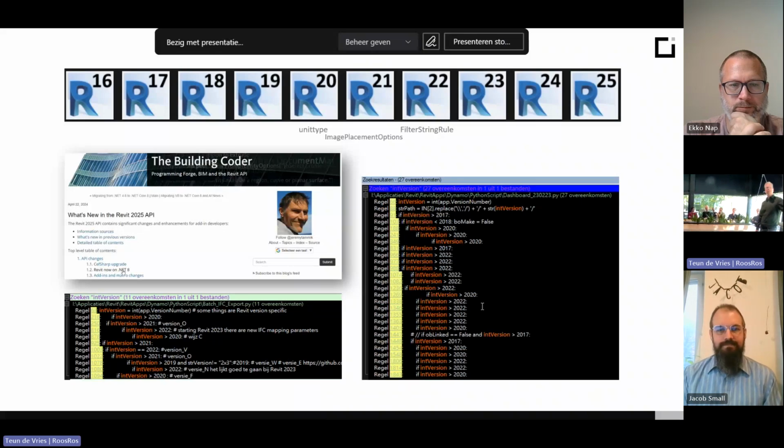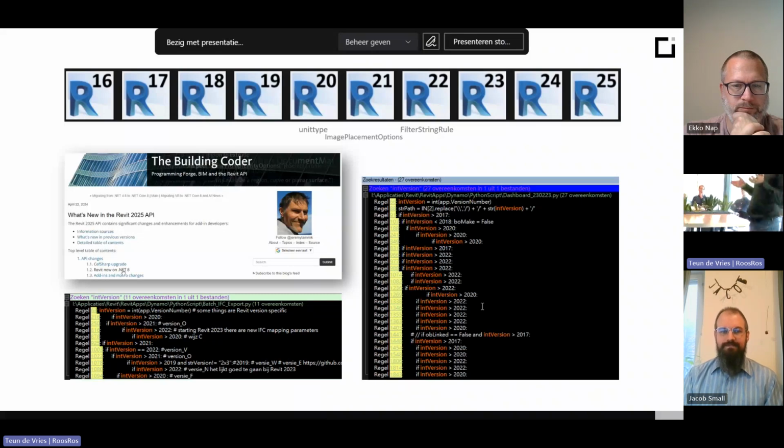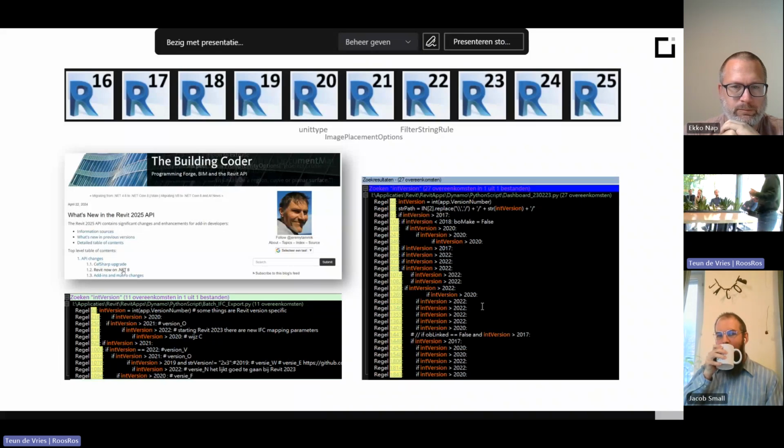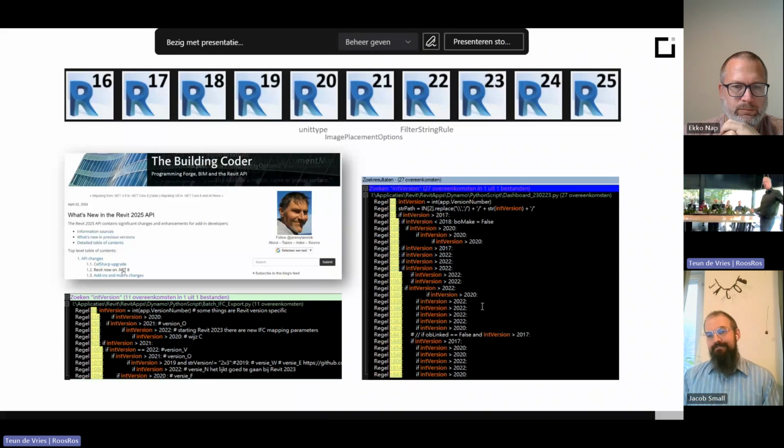So this is how it looks. This is just two scripts, a dashboard script and an IFC export script. What I mostly do is add a Revit version in my script. So later on in the script, I can say if your version is this, then you have to do that. That's basically what it is and how we work.